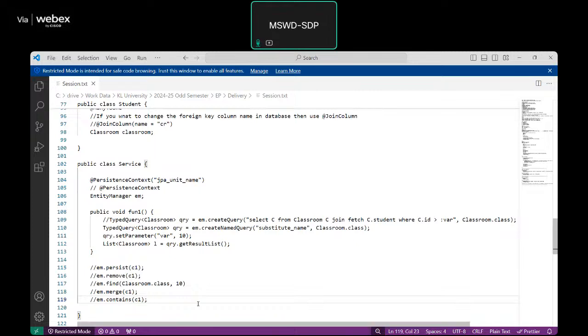This contains, you will use it in an if condition. For example, if em.contains of C1, if the C1 row is present, then your if condition is true. If the C1 row is not present, then your if condition is false. So these are the various operations you might use in your exam within a try-catch block, and within a transaction too.